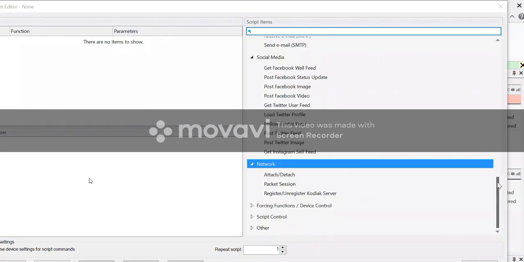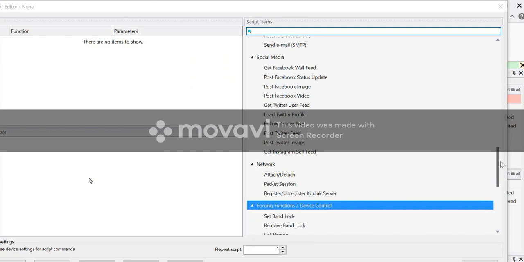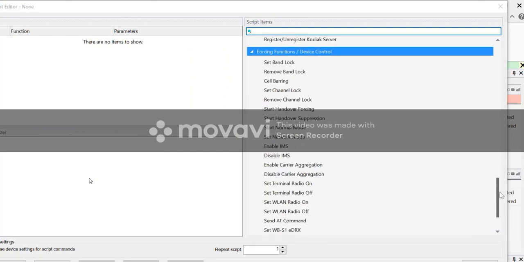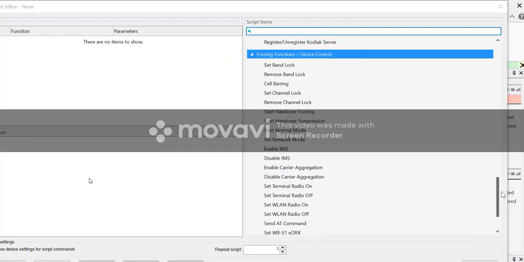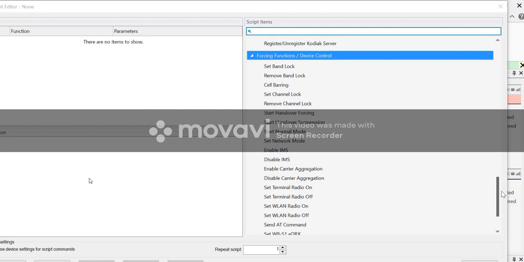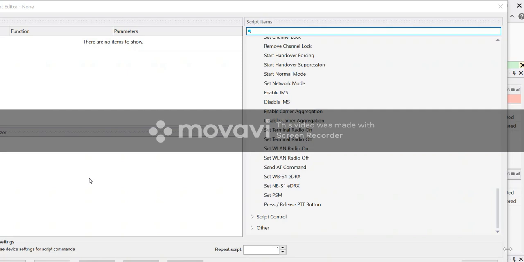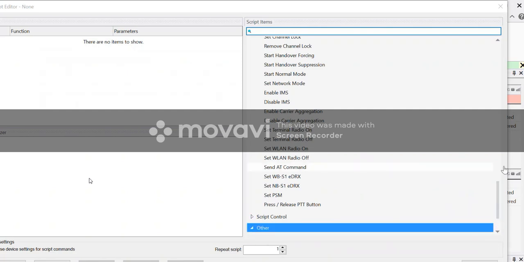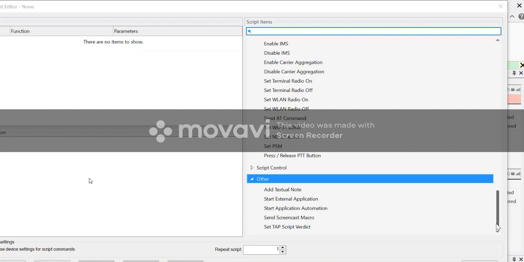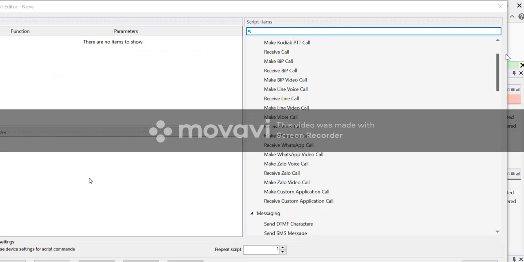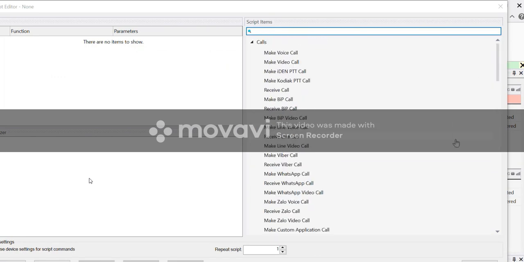So here we can also ask the mobile to detach from the network, enable or disable the packet session. We have here the forcing. So the forcing can be done outside the script or inside the script. Yeah, I think we have seen the most important ones.